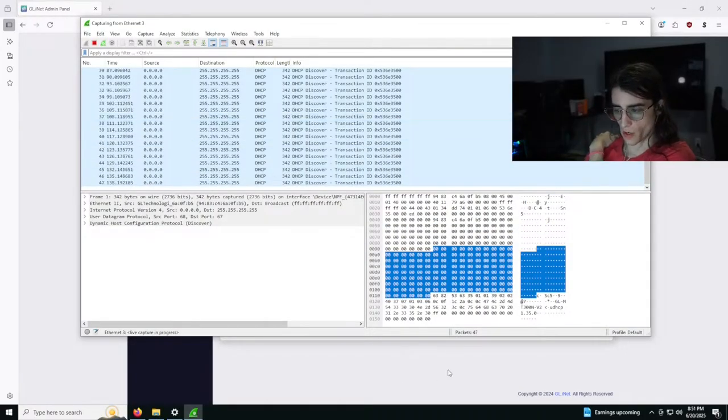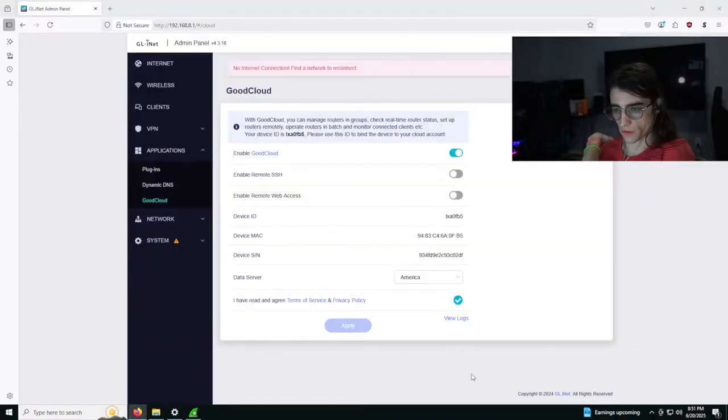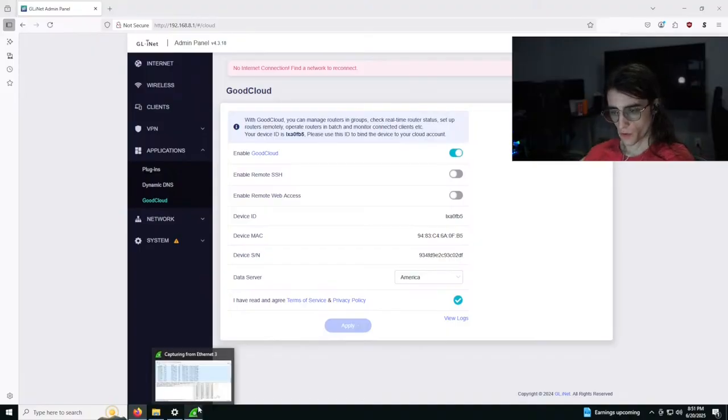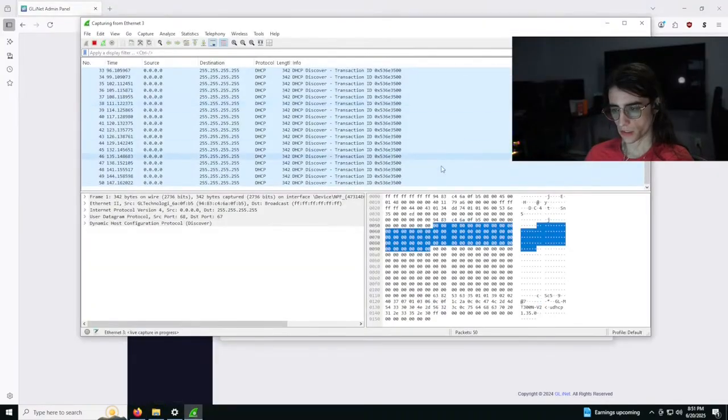Who knows? Probably won't. Probably need to give it a, yeah, no internet connection found. Okay. So it probably does want an internet connection, at least DHCP, where it tries to do some stuff. Let's see.